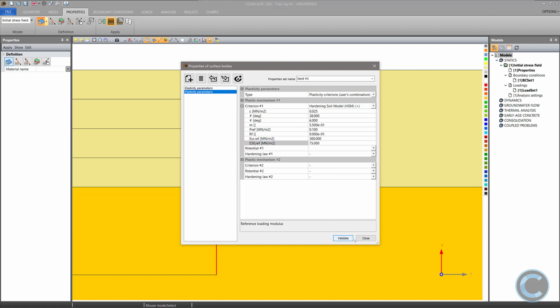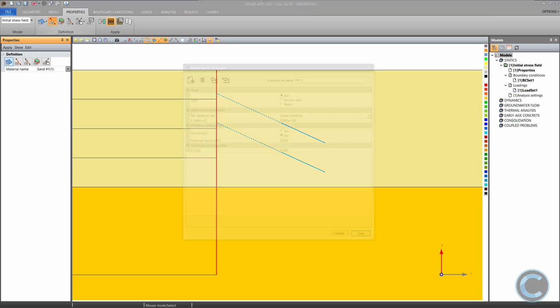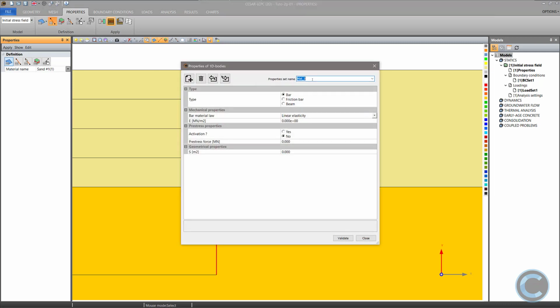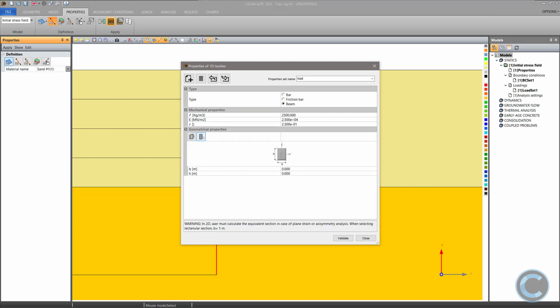Click Validate to save the data and close. We now edit the properties of the 1D bodies, starting with the wall. It will be loaded in flexion by the soil pressure. Therefore, we define a beam with concrete properties. The section reflects that we are in plane strain conditions. That's why B equals 1 meter in depth perpendicular to our working plane and H equals the real wall thickness. Here, 0.8 meters.